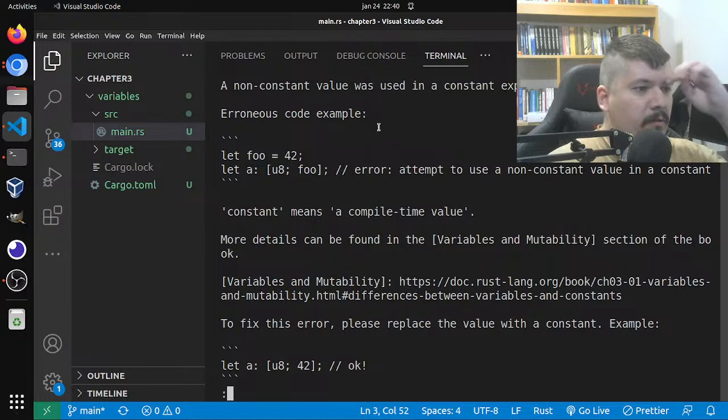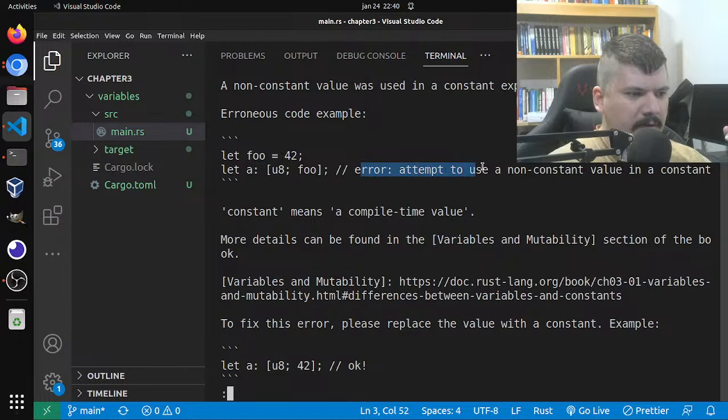A non-constant value was used in a constant expression, so this is what the tutorial was talking about. And erroneous code examples, so yeah, error, attempt to use a non-constant value in a constant. Constant means a compile time variable, more details can be found. Okay, so here it links us to the documentation of the book. To fix this error, please replace the value with a constant.